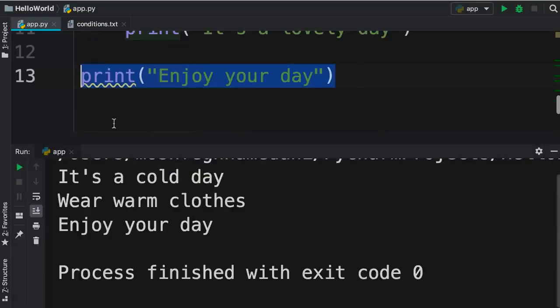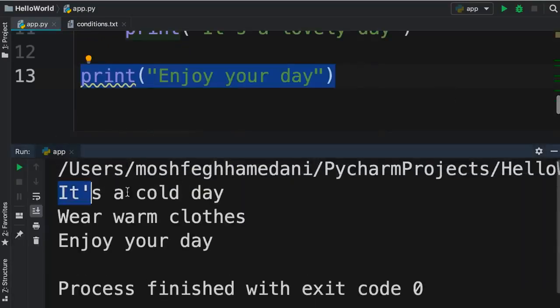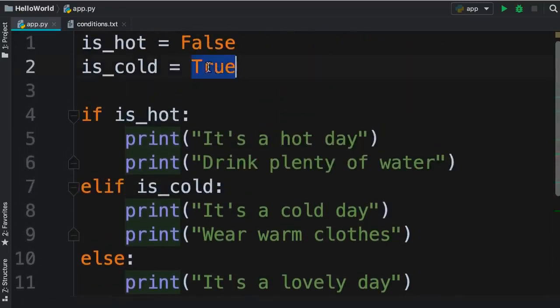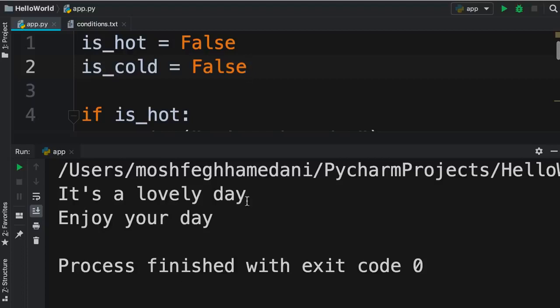So let's run our program. There you go. It's a cold day. Wear warm clothes and enjoy your day. Now, back to the top. If we change is_cold to false, it's neither hot nor cold. So it's going to be a lovely day. Let's run the program. And here you go. It's a lovely day. Enjoy your day.